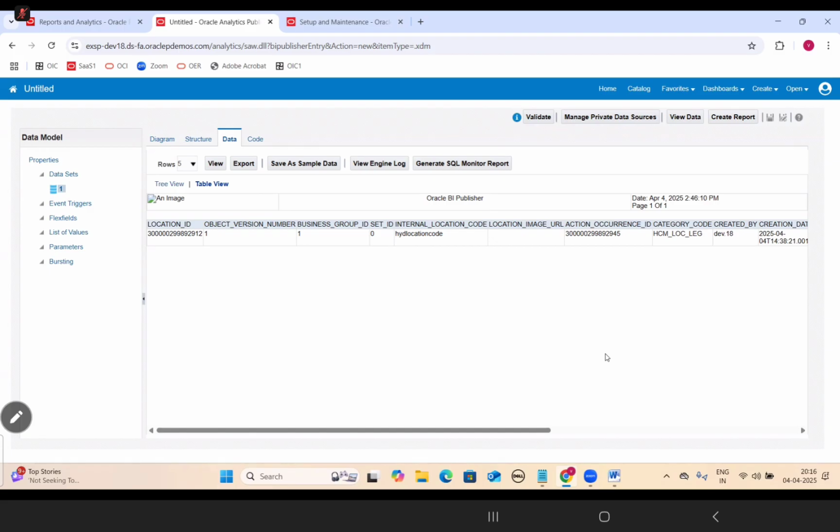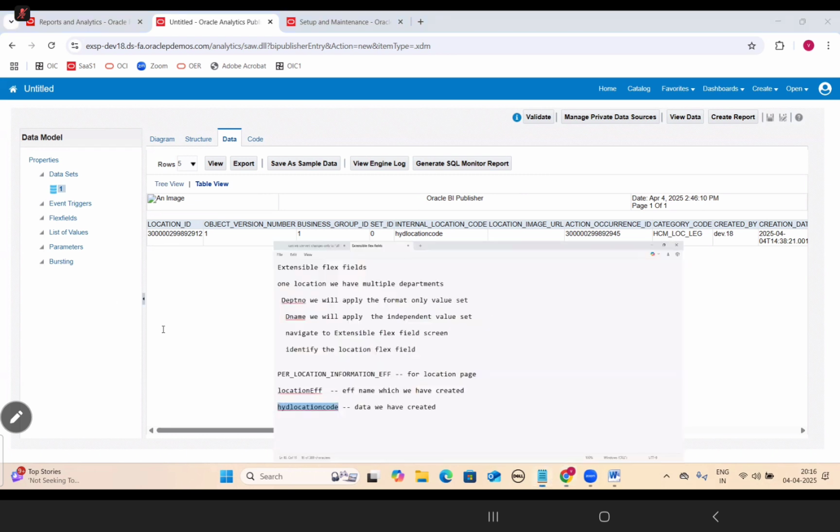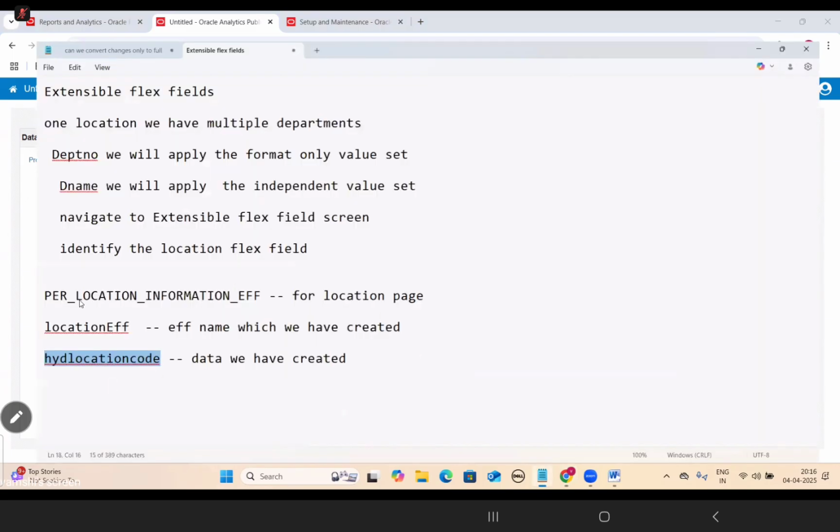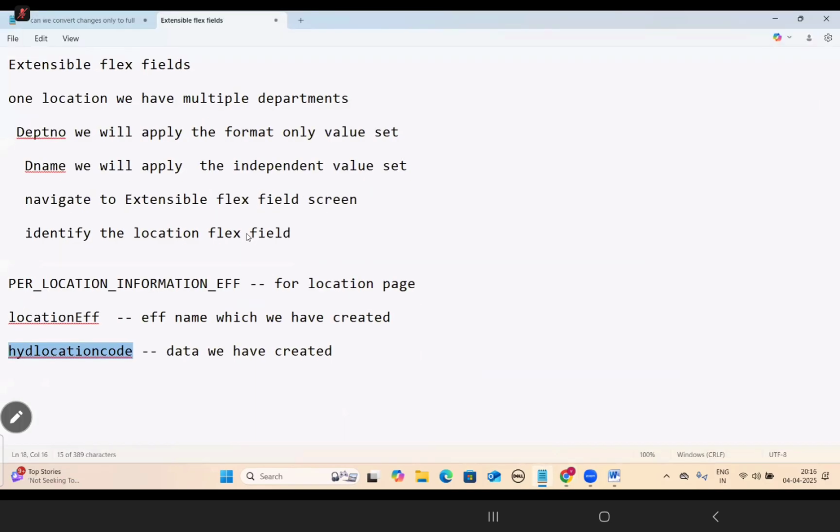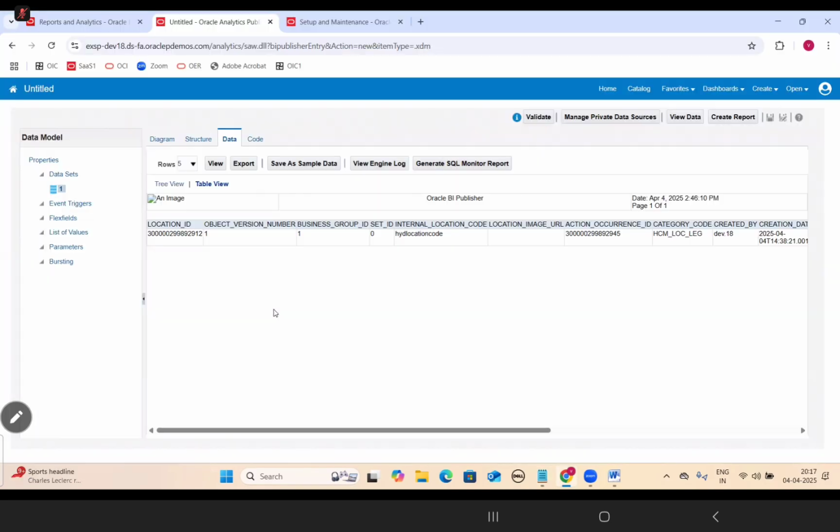So what I will suggest is you find out the table name for the location-related departments. This location data is stored fine, but the location-related departments are extra information, right? So there must be some different table, like per location extra info. Try to find out the link between the per location table and that extra info table. I'm giving you an exercise to identify the location extra information table and the link between this table and that table.